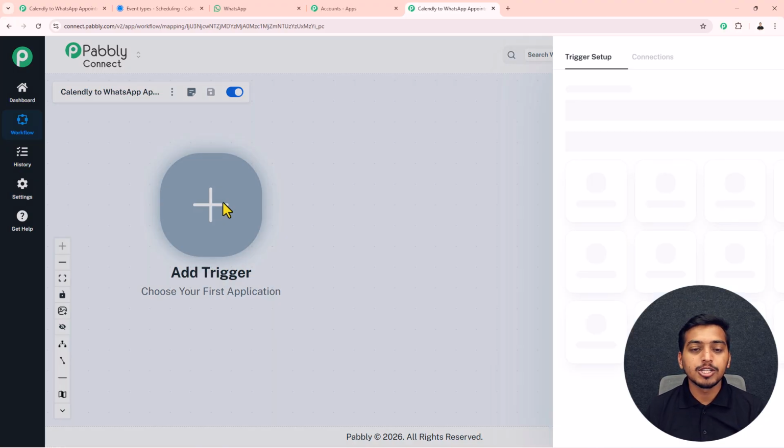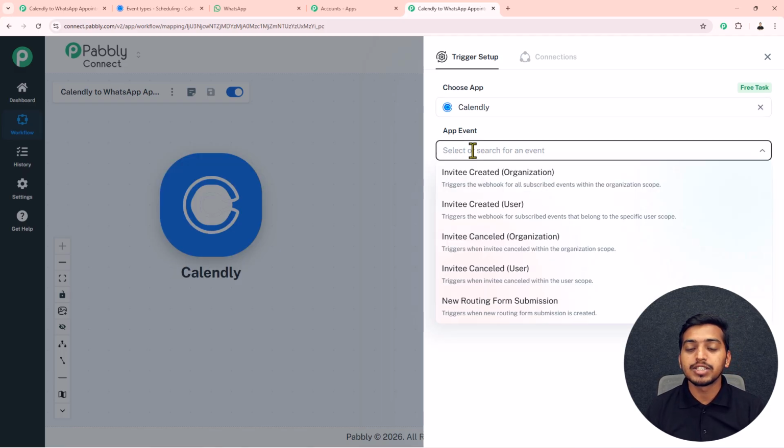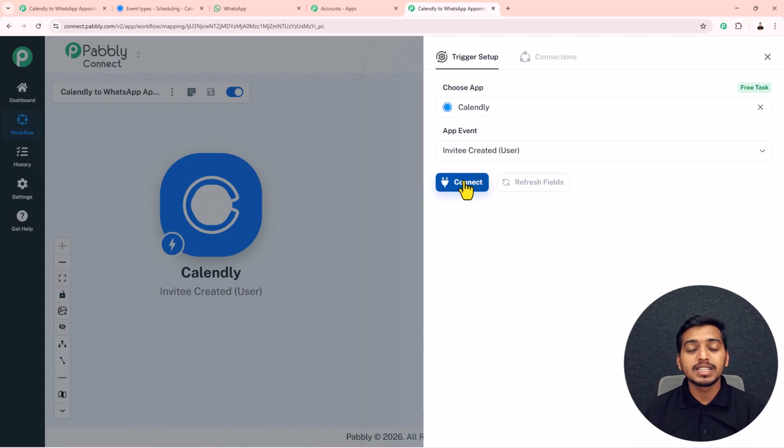So I have to click on this plus button. Here I have to search for Calendly, and then I will select it from here. Next, for this application event, I want my workflow to get triggered whenever a new invitee is created inside my Calendly application. So I will select this event, and then we have to press this connect button to create a connection between Calendly and Pabbly Connect.